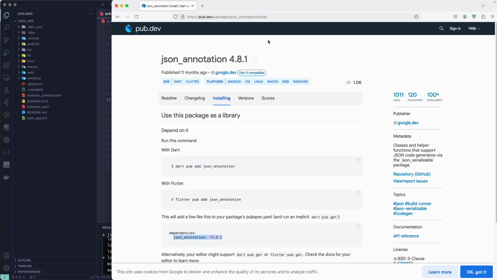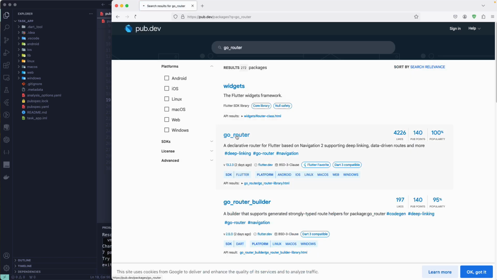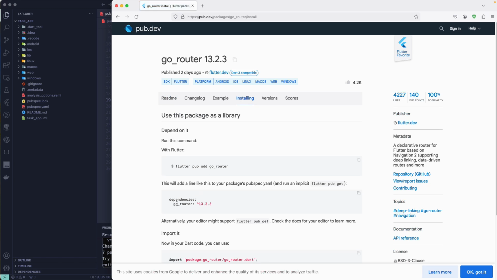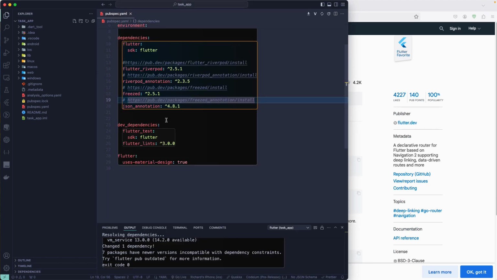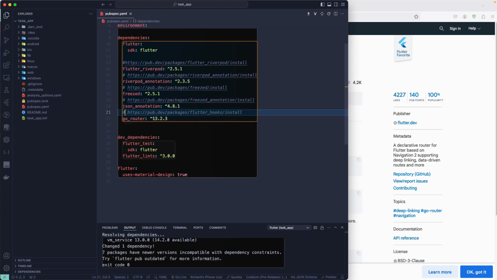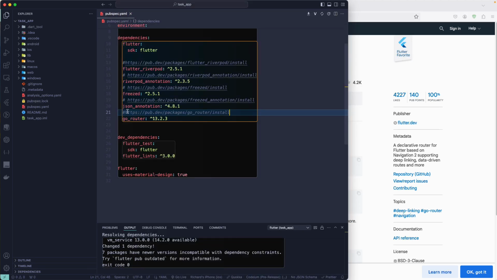That should be fine. And next let's go back over here, and after JSON annotation we require the go router for the navigation or the routing. We'll be using it for the navigation. So let's just copy the link from here as well, and I'll paste it over here. So let's add that particular link over here as well, and I'll copy this particular link and paste it over here.